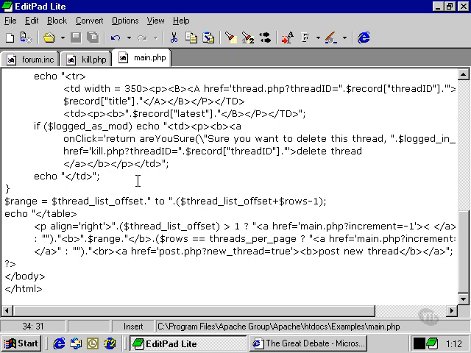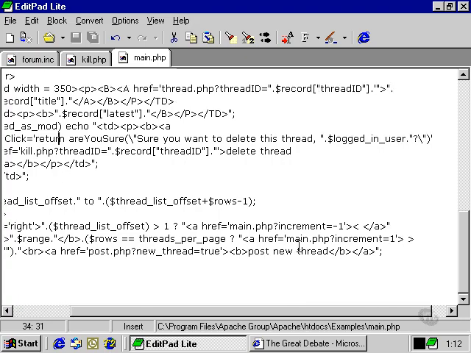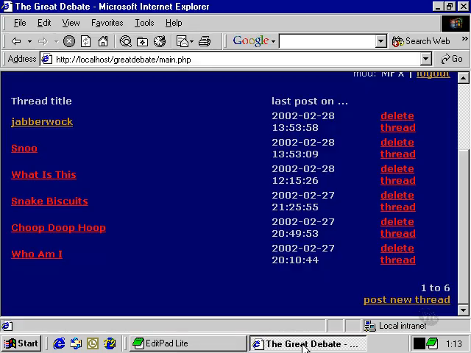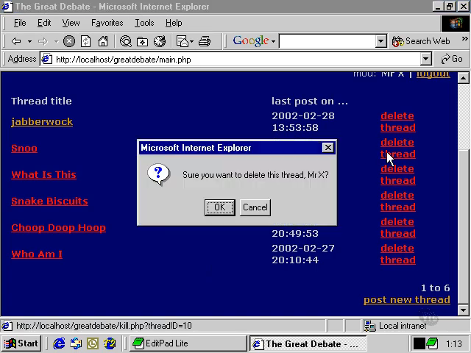This works in a very similar way to the JavaScript that is served up by post.php. However, this time the name of the logged in user is included as part of the JavaScript, so that when in our browser we go to delete one of the threads, the JavaScript prompt actually uses the name.